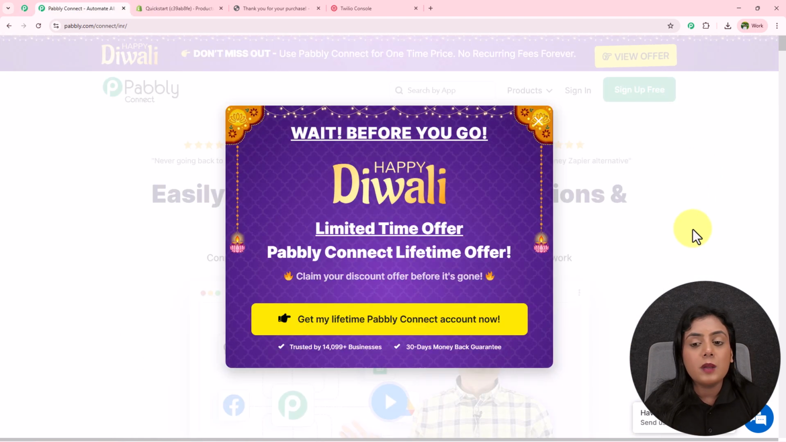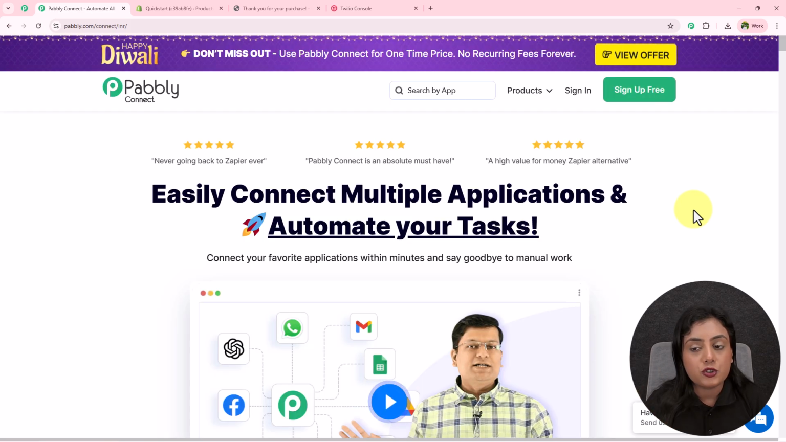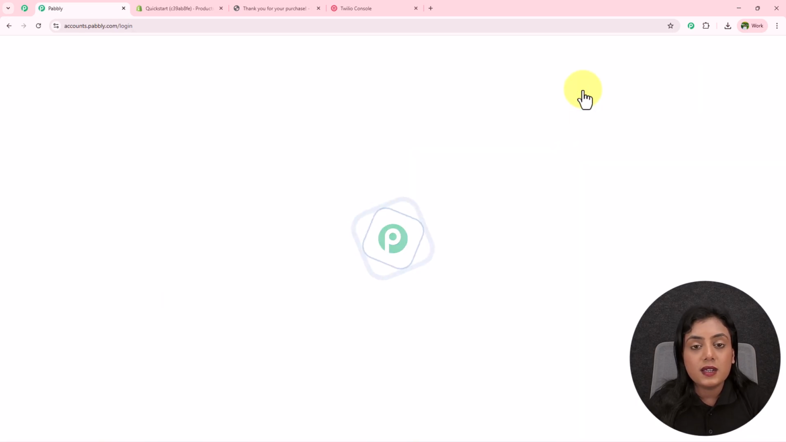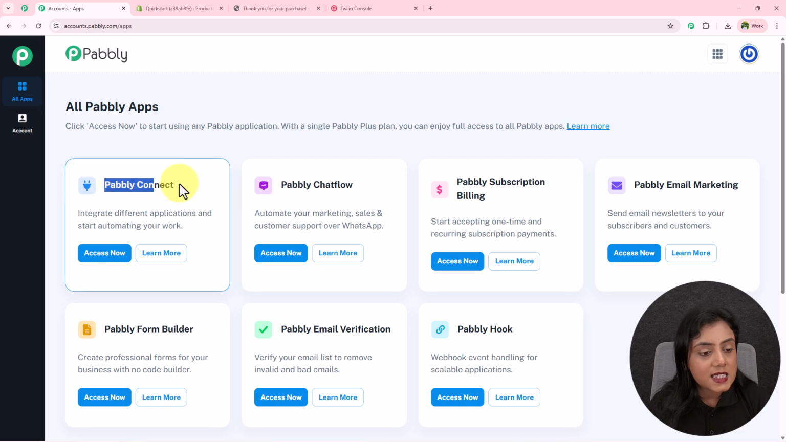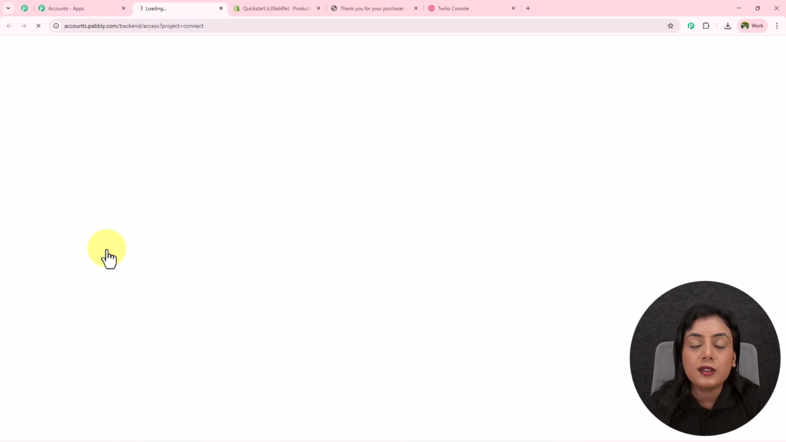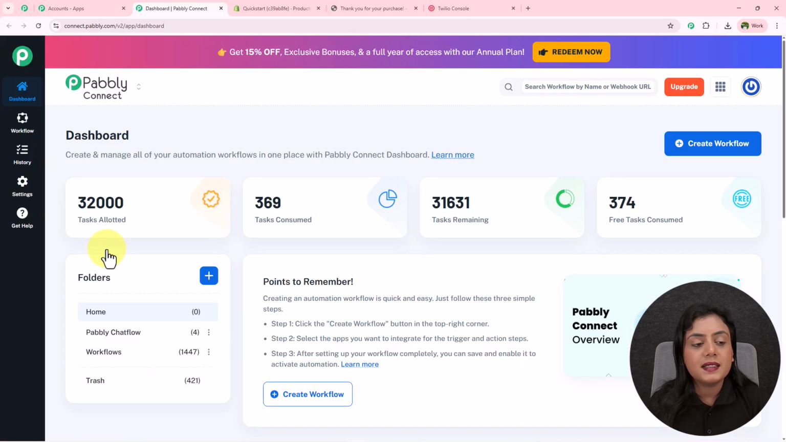Okay, on Pabbly Connect's landing page, there are two options. That is sign in or sign up for free. If you're a new user, you can sign up for free and get 100 free tasks every month to explore more features of Pabbly Connect. And if you're an existing user like I am, directly sign into your Pabbly Connect account. You will come to the All Pabbly Apps section where you will see all the applications of Pabbly. As I want to use Pabbly Connect, I'm going to click on this Access Now button. And then Pabbly Connect's dashboard is going to appear in front of you.